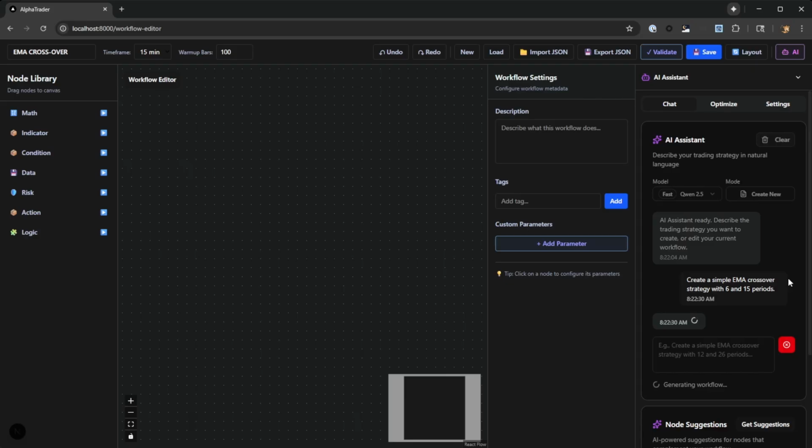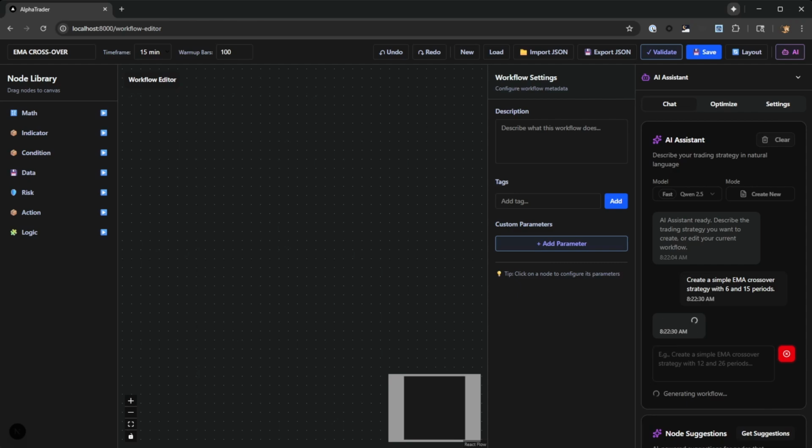Alright, now we wait a bit. The AI is reading our request, thinking through all the nodes it needs to create, and building out the workflow. You'll see it's actually streaming the response in real time, which is pretty cool.